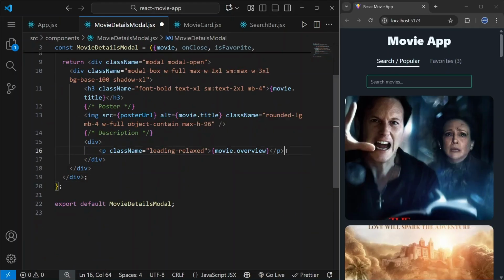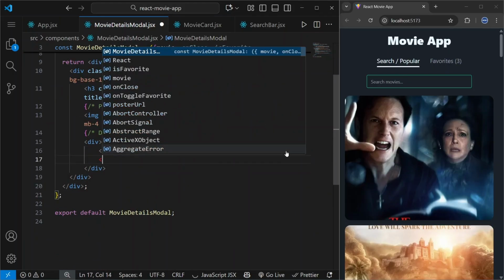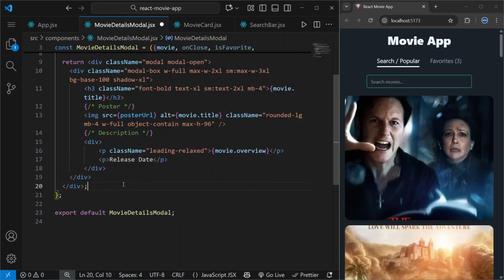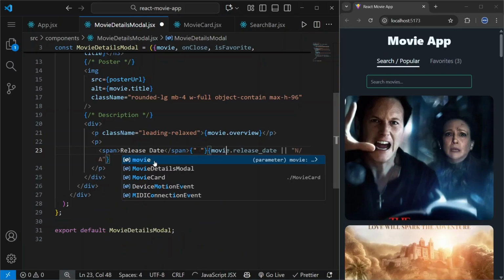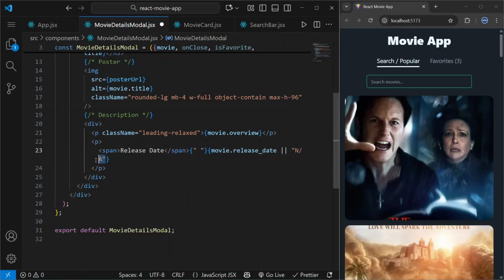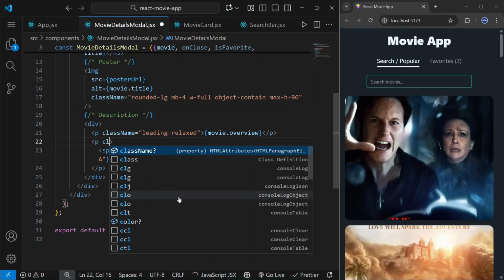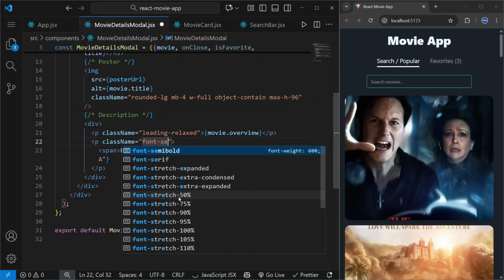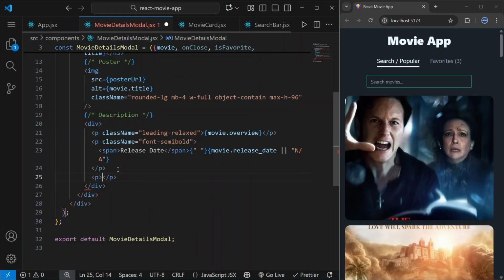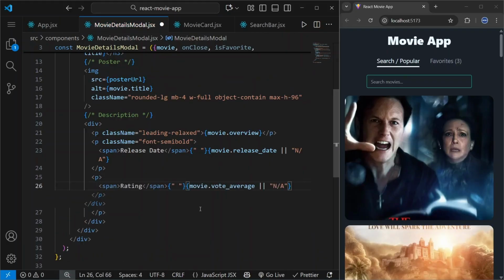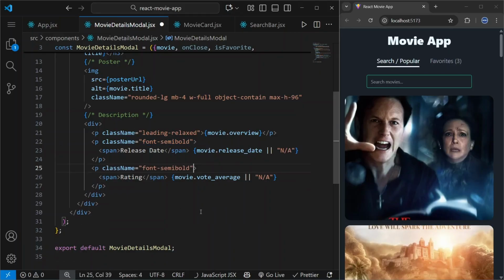Okay, then after this paragraph we want to have one more paragraph, and here let's say release date, and here actually we can wrap this release date inside a span tag. Okay, so here we have release date, then we need to give some space since span is an inline tag, and here we can say movie.releaseDate, otherwise not announced. And when it comes to the styles, let's say that font will be semi-bold. Okay, then the same should be done for rating. So let's say paragraph, and let's just accept this, and for the styles let's just apply these styles again.